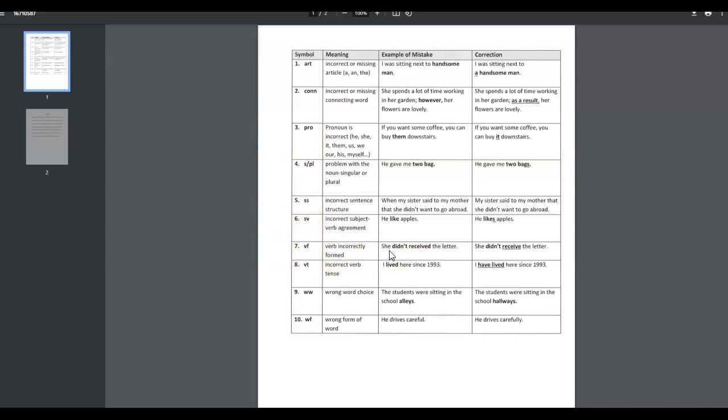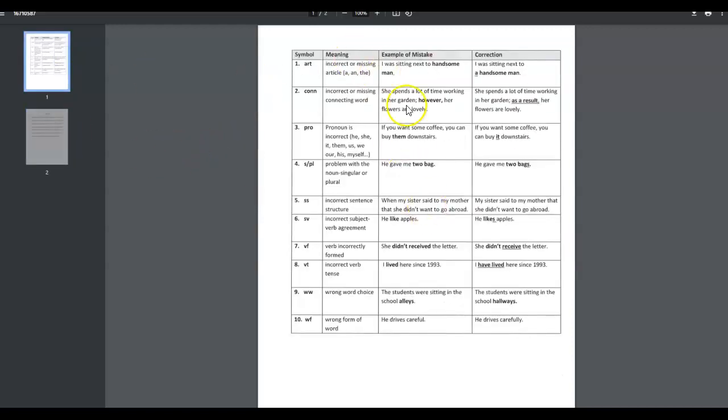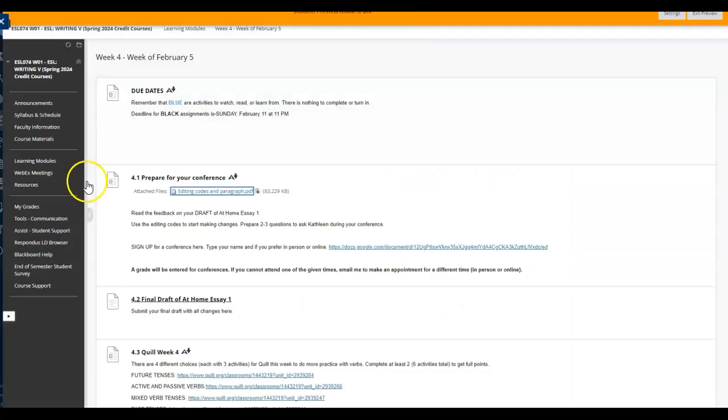Here's an example of that mistake. She didn't received the letter. But here we have she didn't receive the letter. The problem is that when we show the past with didn't, we don't need to put a D on the main verb. Okay, we already showed it was the past. So that's how they made the correction. She didn't receive the letter. There's also a paragraph that shows you how this might look, and this is how it is for all of them. Okay, so how do you see your feedback like that?